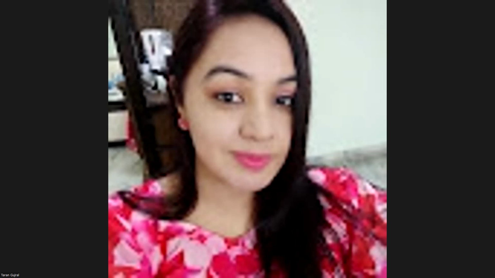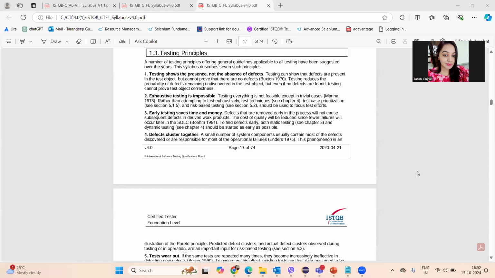And now I have started the series for ISTQB, and today I will be giving the topic of ISTQB foundation level, that is 7 principles of software testing. So this is going to be the new version of ISTQB. This is the 4.0 version. So earlier we had the 3.0 version. So in this version, as you can see here, some changes are there.